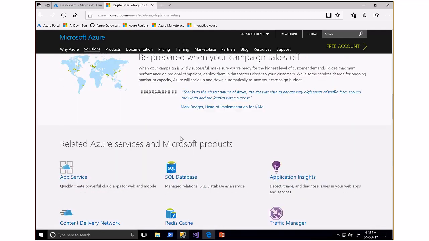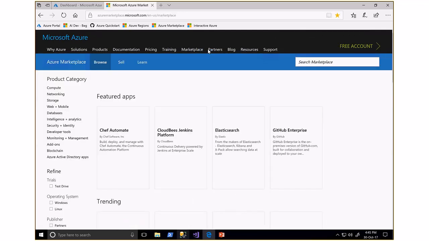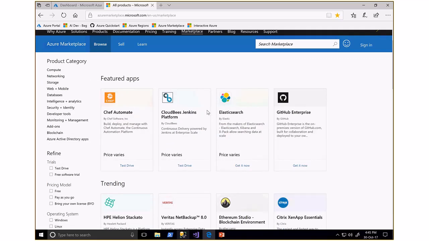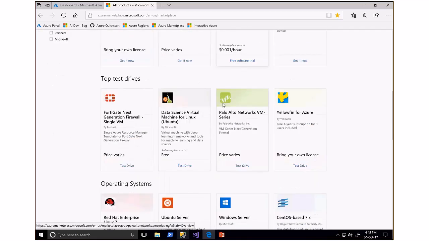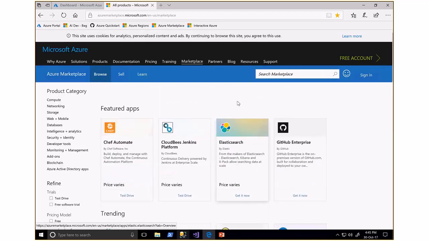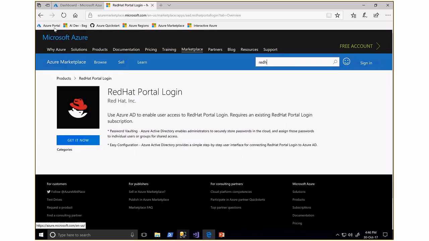Now this is interesting. As I scrolled here, you saw some of these partners. If I go to Marketplace, you will see here the full list of Marketplace items that I had showed earlier whenever you want to add. And I can search by anything, Red Hat, or anything we want.